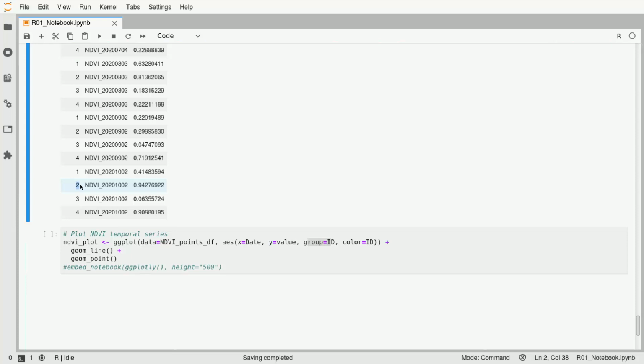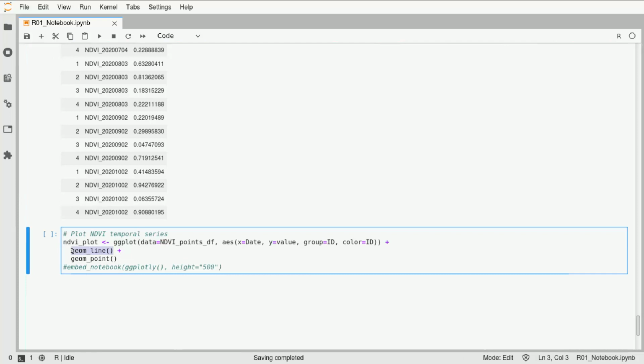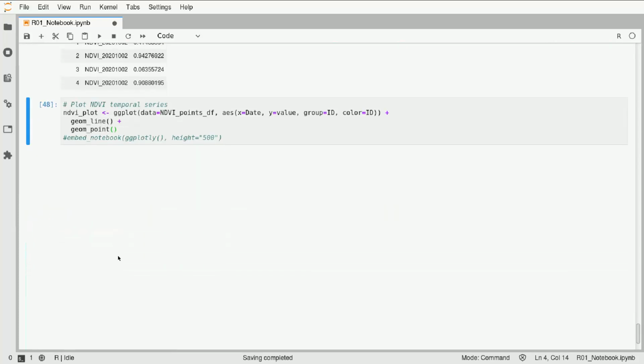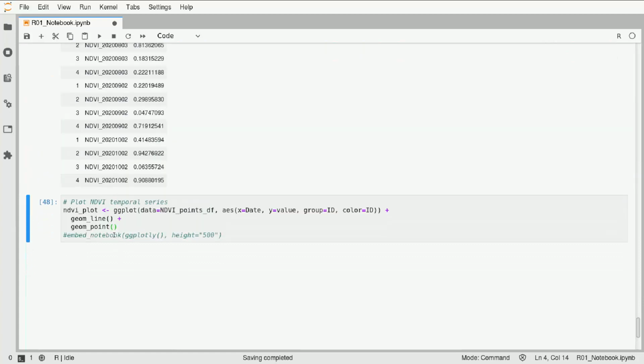So the number 2 in ID must have the same color as this other sample, and as this other sample; they are together, you know. Okay, then I want to create a line between each record, and on the line I want to plot the points so that I can see it. As you can see, I have commented this line here, and let's run this and I will uncomment it later. Oh, sorry, since I commented it, it's not showing. I just need to do this.